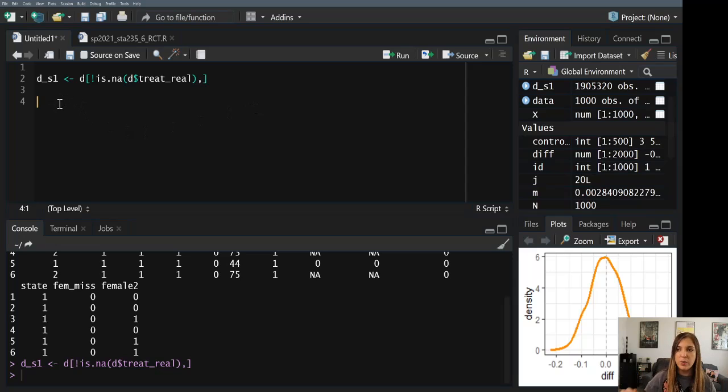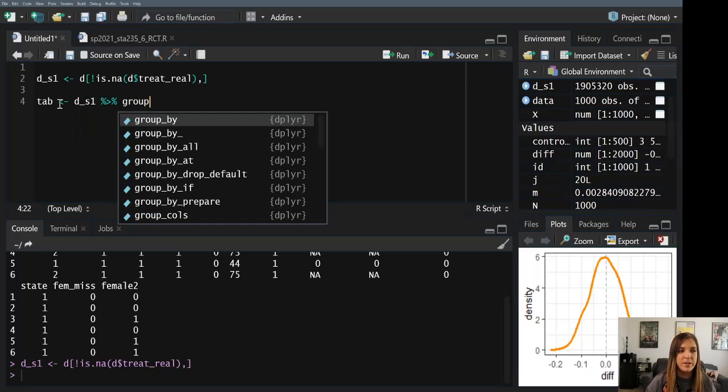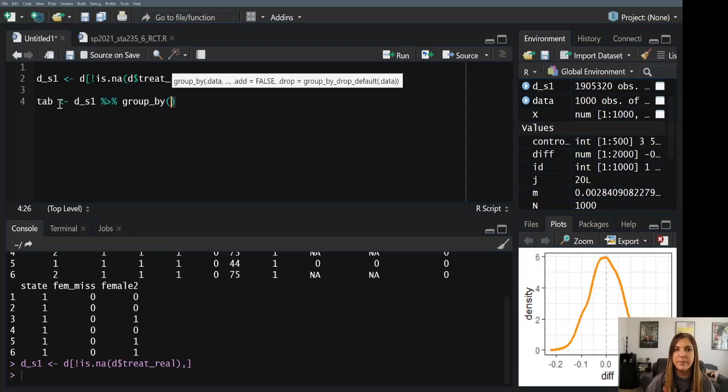The first thing we're going to do is work with the tidyverse to generate this table and then rearrange it to make it look prettier. So we're going to start with this table. I'm just going to call it tab, and I'm going to pass our data first, and then say please group it by. I always say please group it by. I'm very polite towards R.